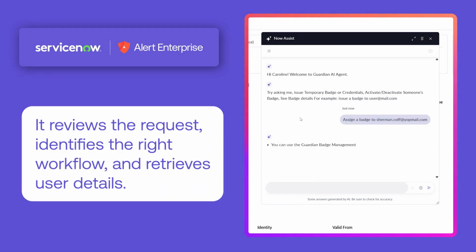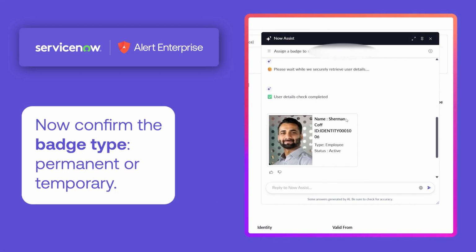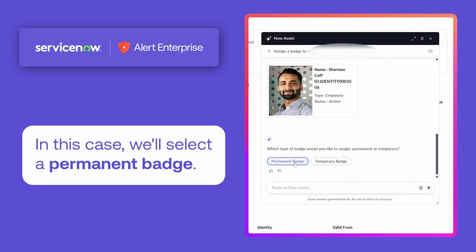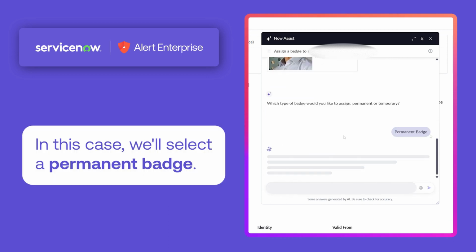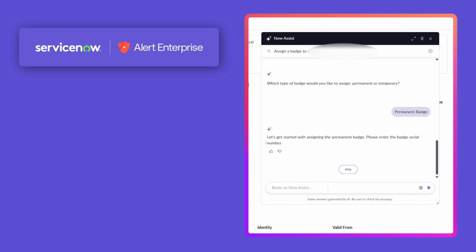It reviews the request, identifies the right workflow, and retrieves user details. Now, confirm the badge type, permanent or temporary. In this case, we'll select a permanent badge. Next, choose an unassigned badge number from the available list.